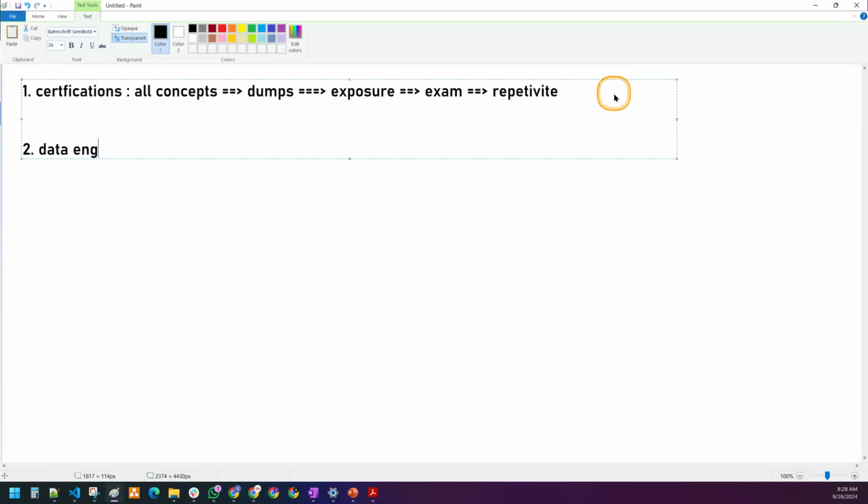There is no data engineering architect. There is a data engineer versus solution architect. The data engineer is the one who does the development. The data solution architect is the one who creates the solution. According to the solution creation, the developers are going to work. That means the data engineers are going to do the development.